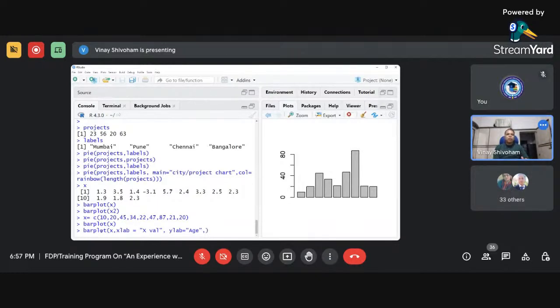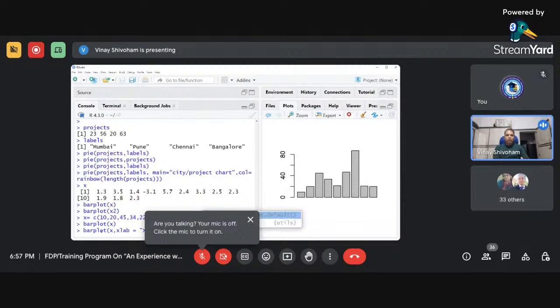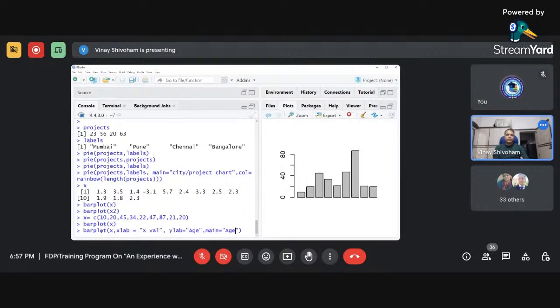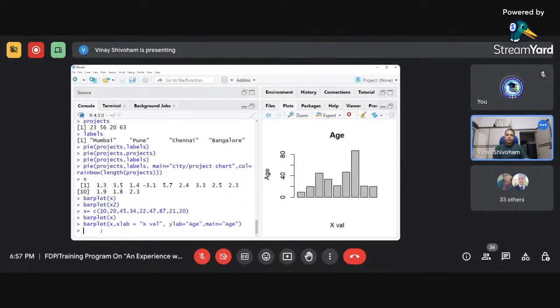Then I want to give the chart title name, age. This time we can find the x value corresponding age, and the main title age is printed.